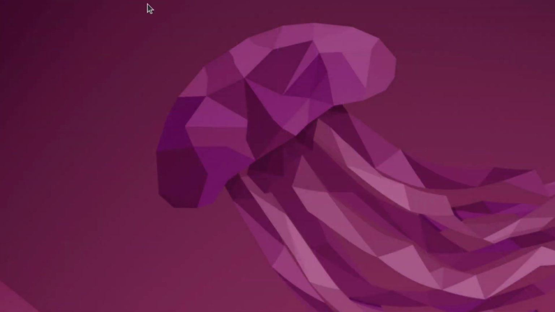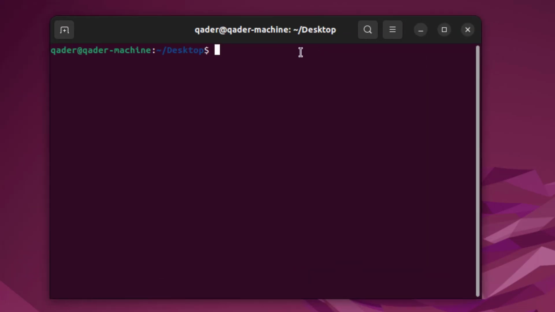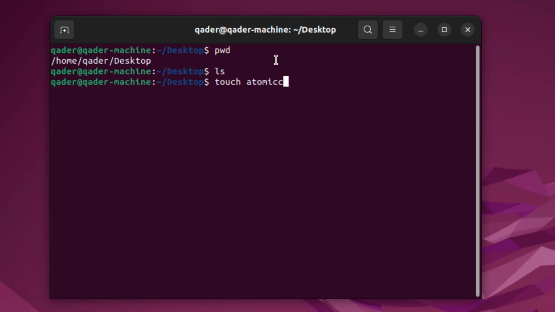Now right click on your desktop and select Open Terminal. From there you can type in pwd to print your current working directory. Run ls to display all the files in your current directory. Create a file by using the weirdest command in Linux, and that is touch and then the name of the file you want to create. Now run ls again and you should see the file that you've created on the desktop.